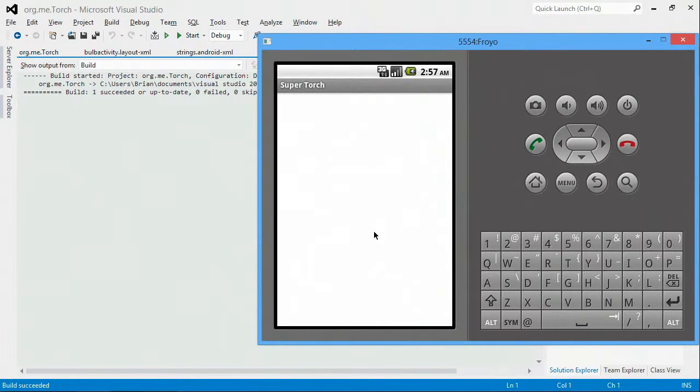It's great. Well, it's okay. It could be greater. The issue here is the fact that, first of all, for maximum luminance, you really want the white background to be full screen. So we could perhaps be wanting to get rid of this title and also get rid of the status bar. Those two steps take us to a full screen activity.